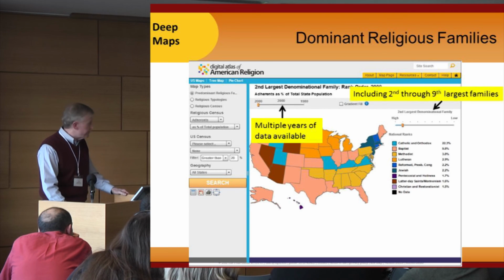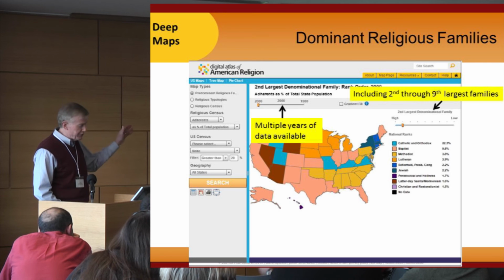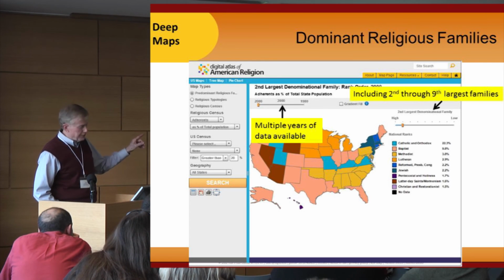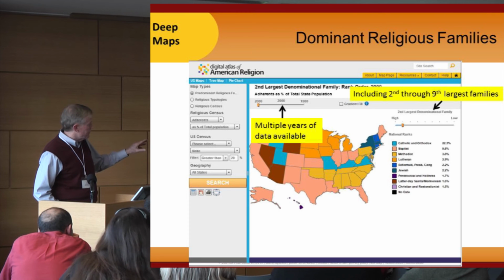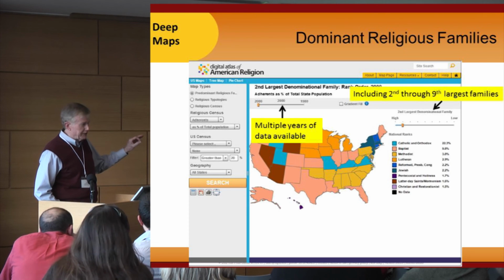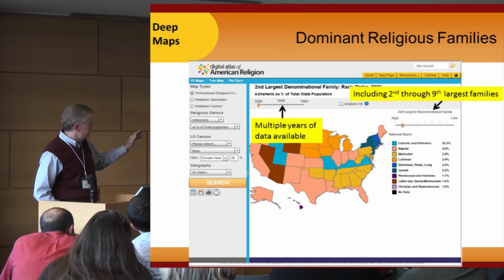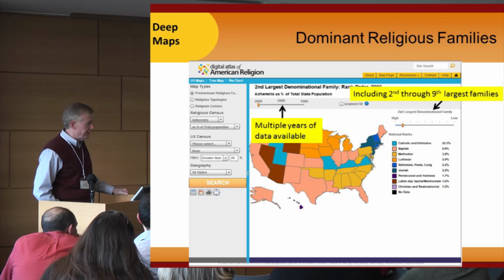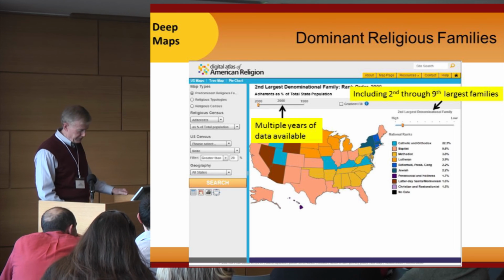We've allowed you to choose from multiple years simply by a time slider at the top, and also, since the first mapping that you saw was only the dominant denominational presence, now you can see, by using the slider bar on the right there, the second, third, fourth, and so on through the nine largest denominational families that exist in the U.S.